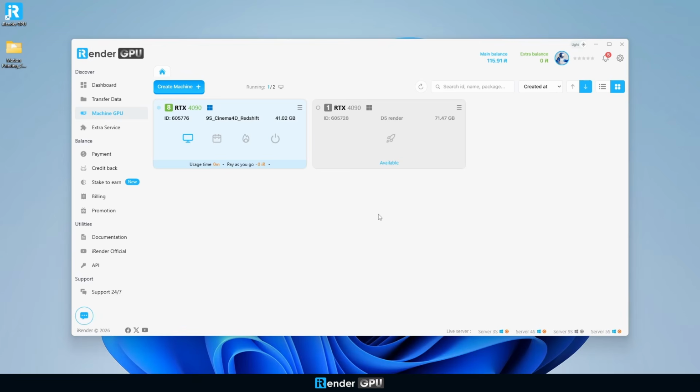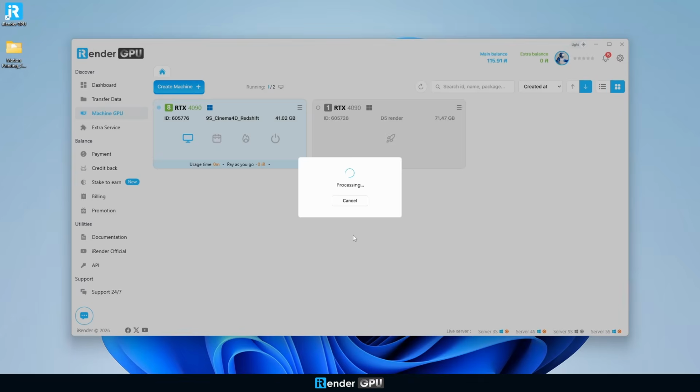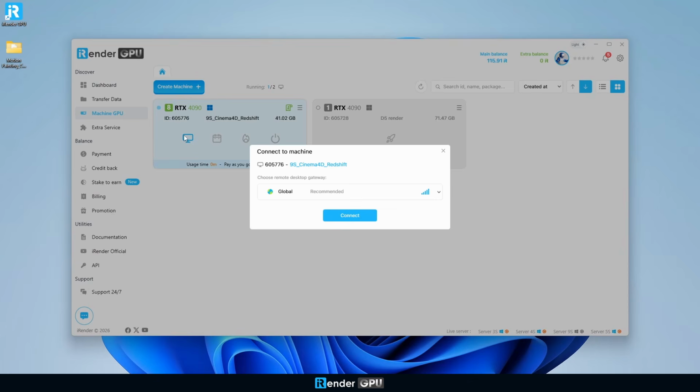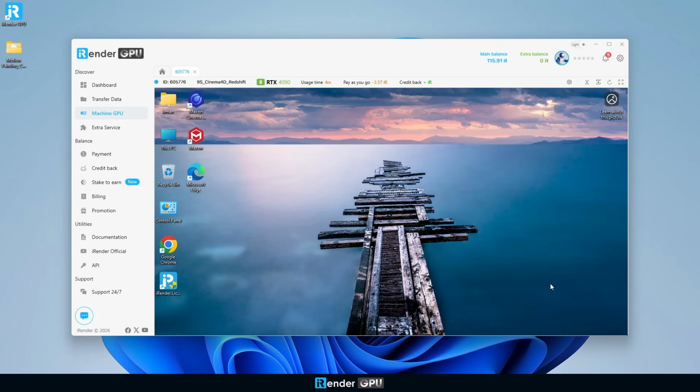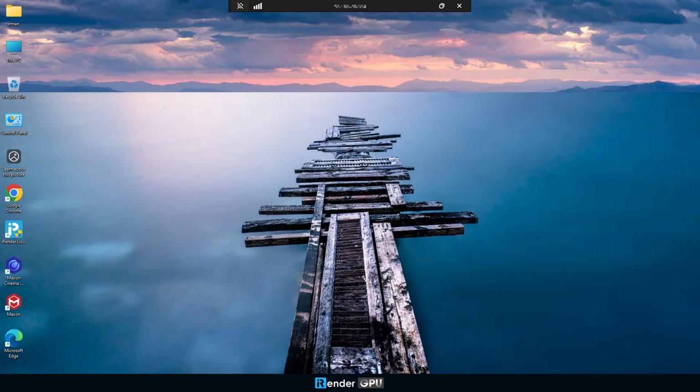Open the iRender GPU app and go to the Machine GPU tab. Our machine, 8 RTX 4090. Click Connect. Now choose a remote desktop gateway: Global, Seoul, or Vietnam. Pick the gateway nearest you. It affects latency, not render speed. Seconds later, you are inside the machine, a real Windows desktop, not a web viewer.